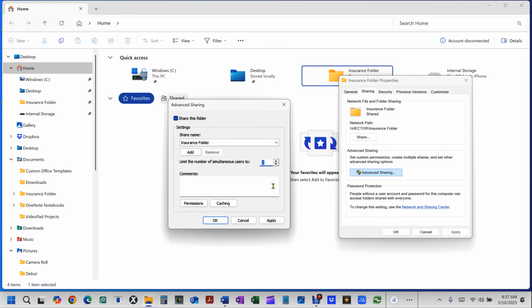You can keep the 25. I like to keep my stuff, I don't want somebody accessing my computer by accident or something. So I want to make sure that I keep that to a limit. Okay, so the next thing you're going to do is you're going to go to permissions.